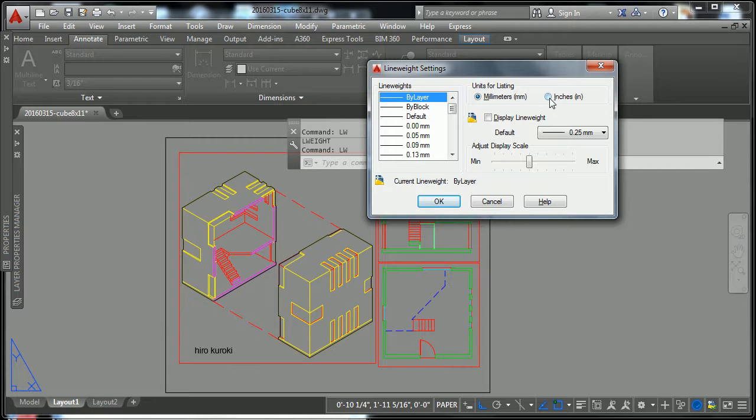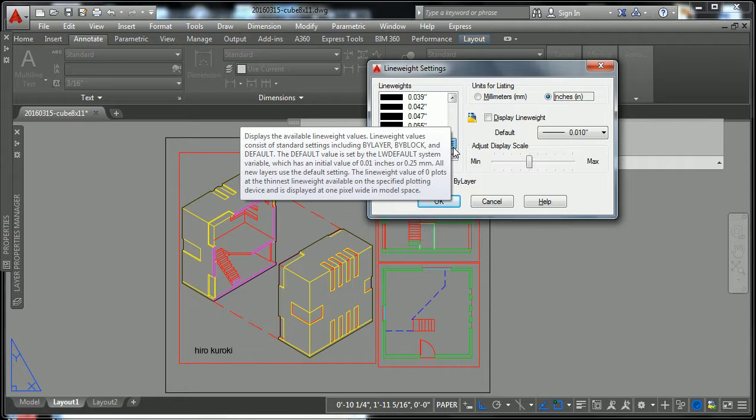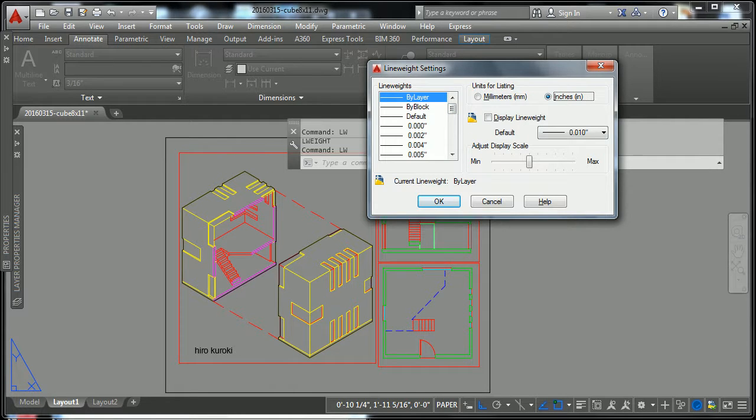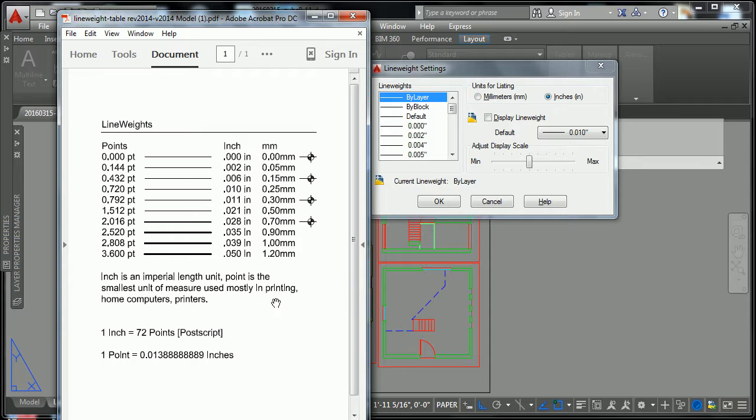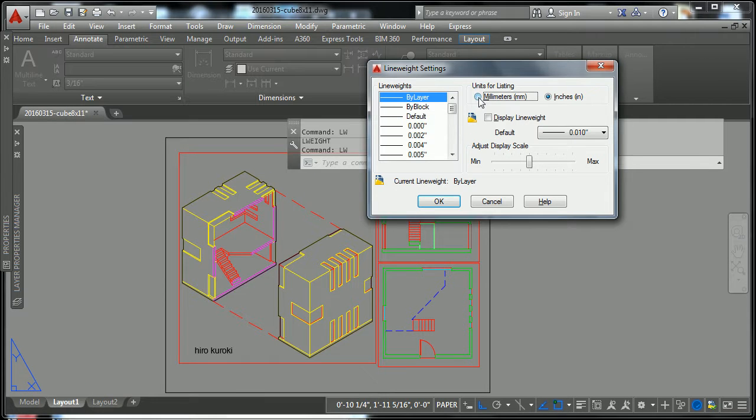Some people like to switch to inches for some reason, and that refers back to this graphic sheet where it is in inches and it is also in millimeters. AutoCAD pretty much sets the line weights in millimeters as a default. If you would like to go to inches, just know that I won't be working with inches, we'll be working with millimeters. So, well, for now, why don't we just keep it in millimeters?